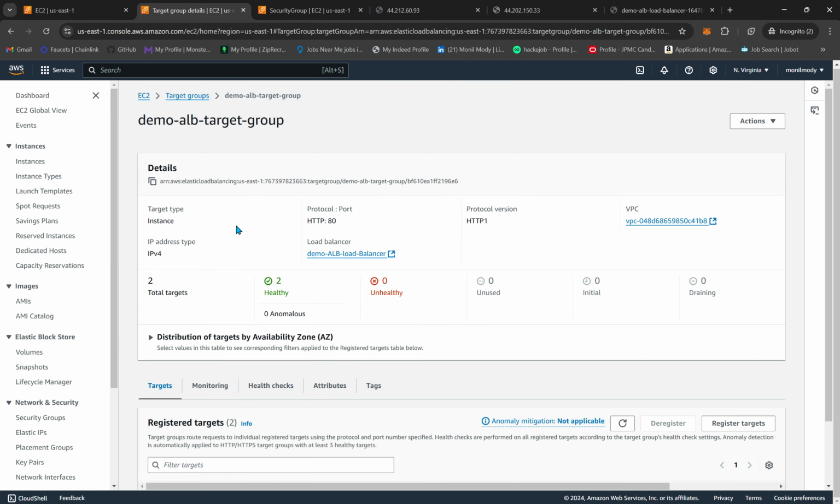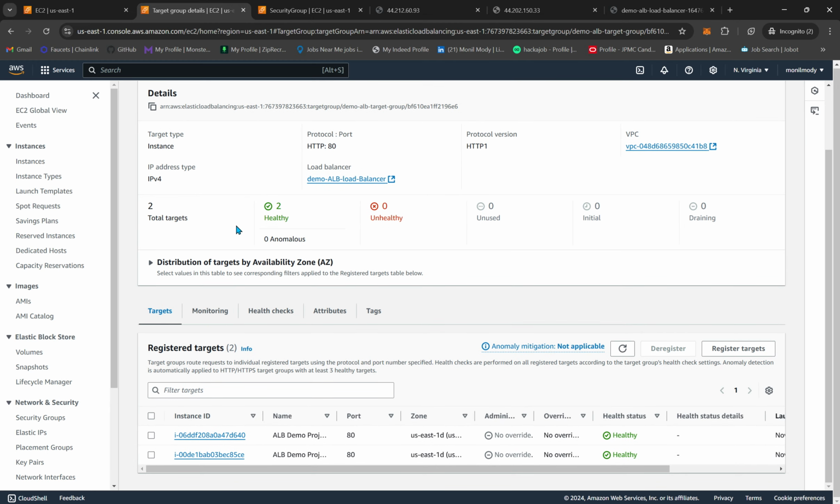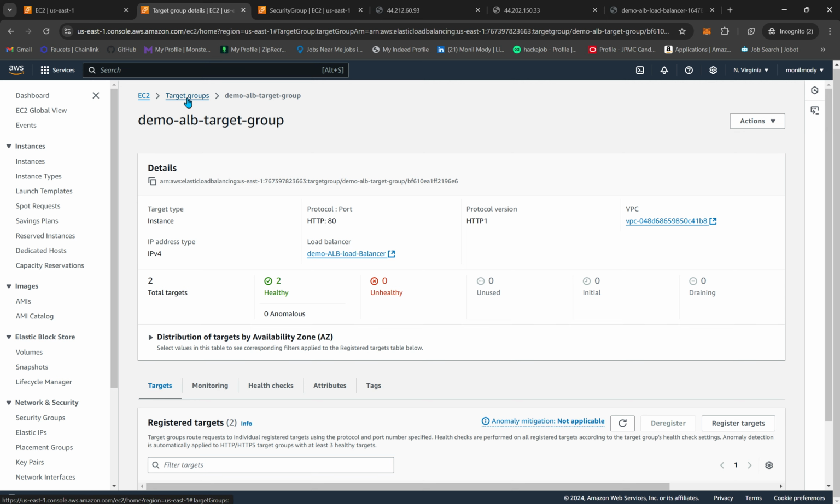We have created 2 EC2 instances. We have grouped them together in a target group. We have created a load balancer, and that particular load balancer is targeting both of these EC2 instances on their availability. We have also checked the health status of them, so it is successfully working.